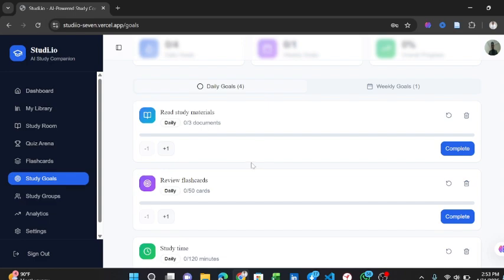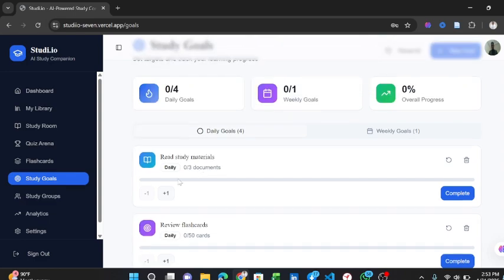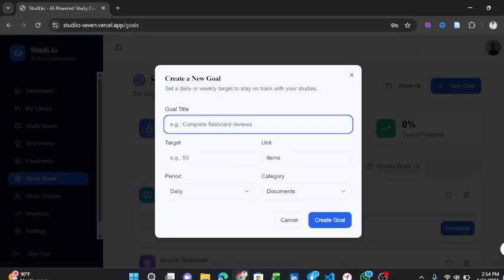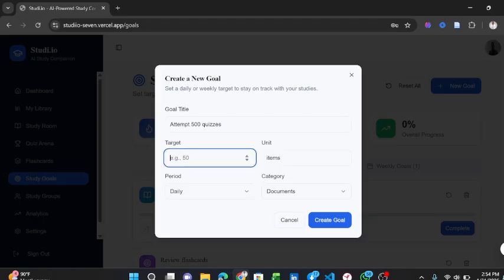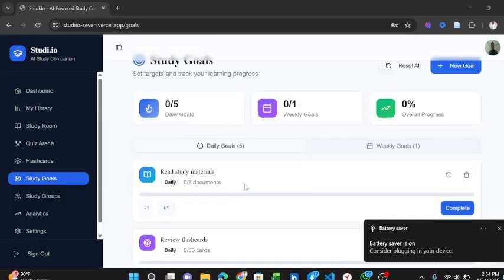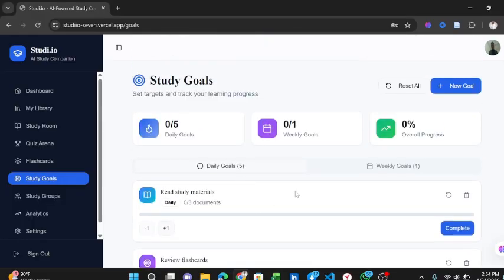Now, a very good thing is that once these goals are achieved, they are automatically updated in the study goals. For instance, if I go into the study room and read one document, it will automatically reflect in the study goals. And I can also create a new goal here. Let's say I want to attempt 500 quizzes. I don't have much time, so I'll click on create goal and it will automatically be created. As you can see, attempt 500 quizzes. So this ensures that students remain focused and they have a very solid performance at the end of the examination.